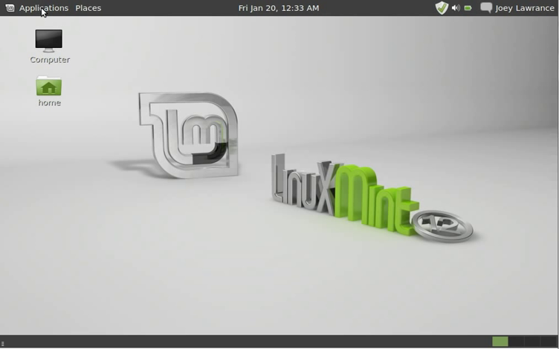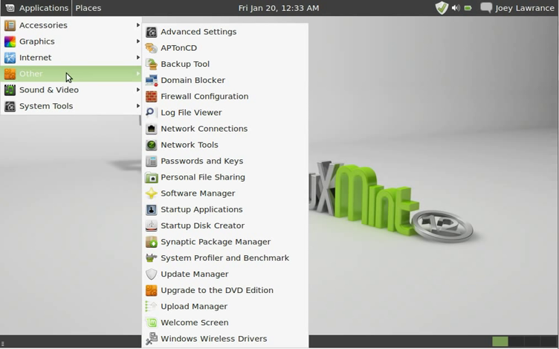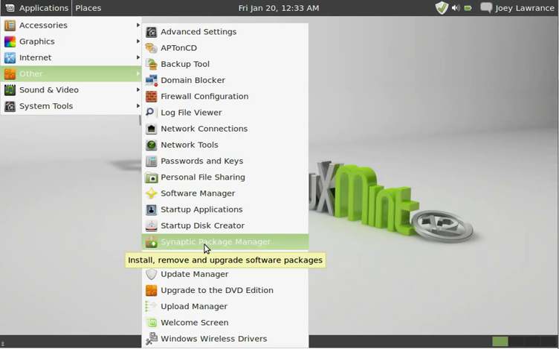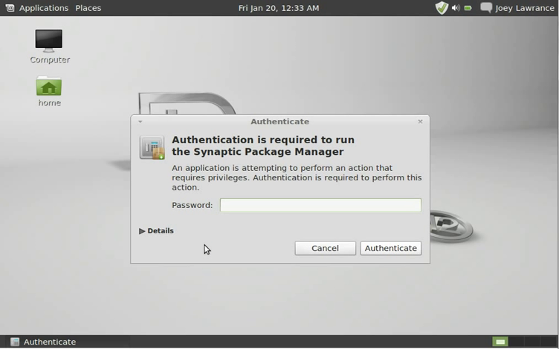Okay, so this is how we install Eclipse into Linux Mint. We're going to use this to avoid having to use the terminal. So we're going to Applications, Other, and Synaptic Package Manager. Click on this and we enter our password in. So we're just going to type that in and click on Authenticate.